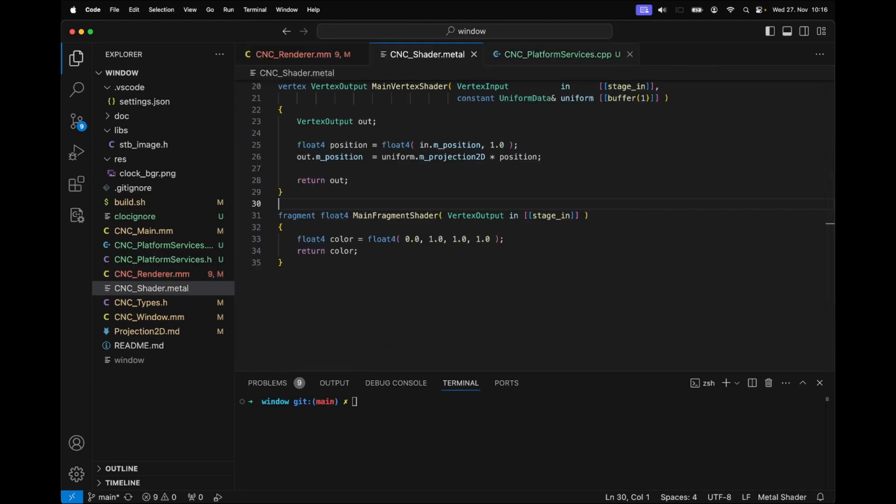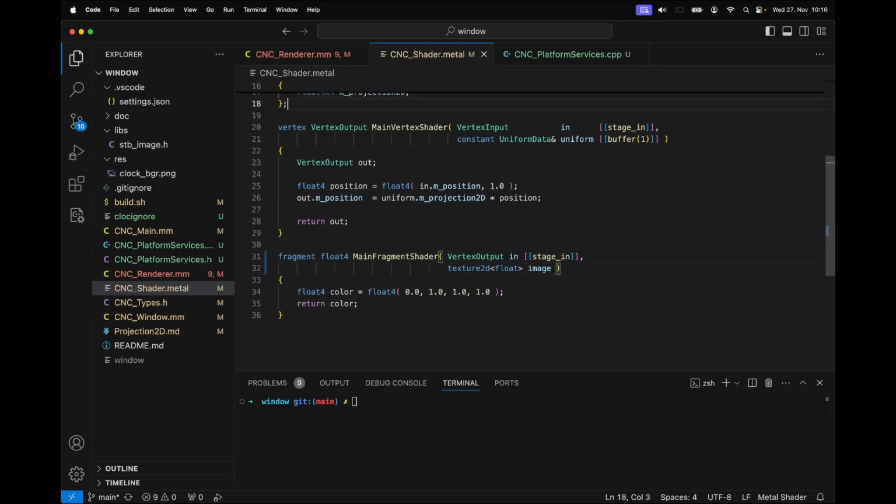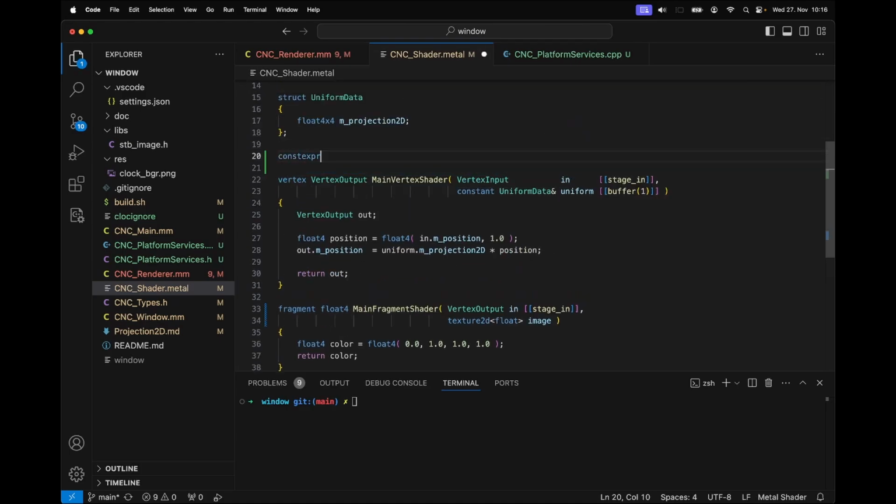The remaining part now is to adapt our shader to take in the texture 2D, which we have specified in our rendering function. So this is what we are doing here. Then we need a so-called texture sampler, which picks out individual pixels from our input texture. In this case, we are using linear filters, both for magnification and minification.